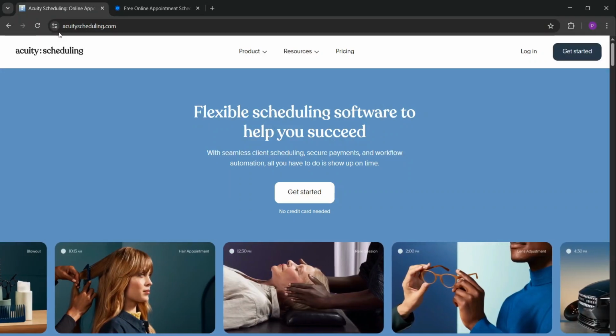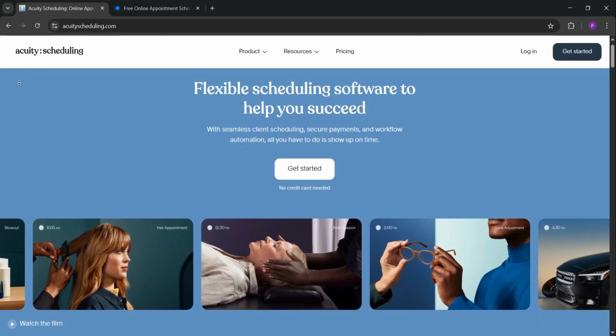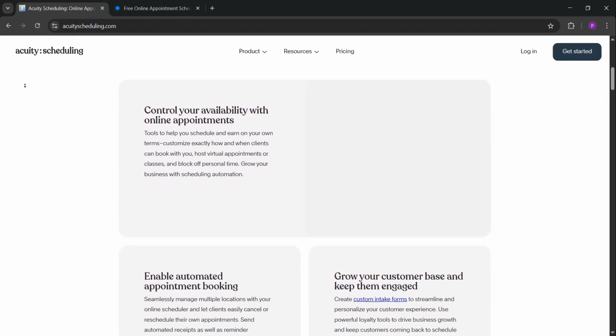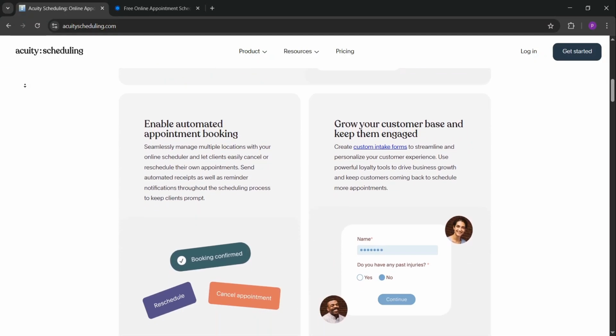Hey creators and coaches, trying to pick the best scheduling tool for your business? Today we're comparing Acuity Scheduling and Calendly to help you decide which one fits your needs. Let's keep it simple and dive in.